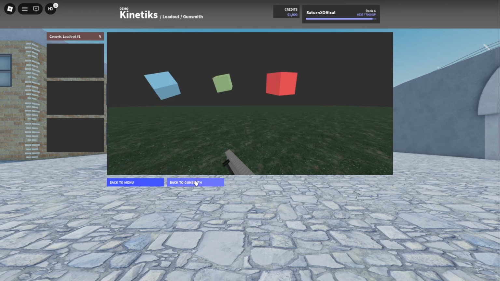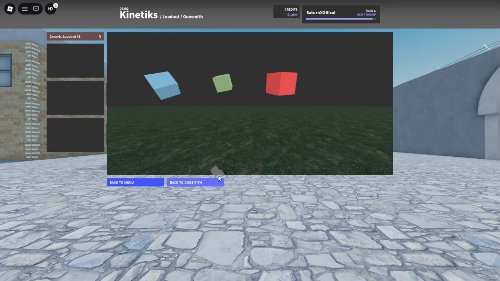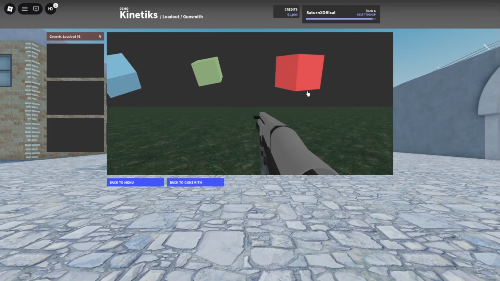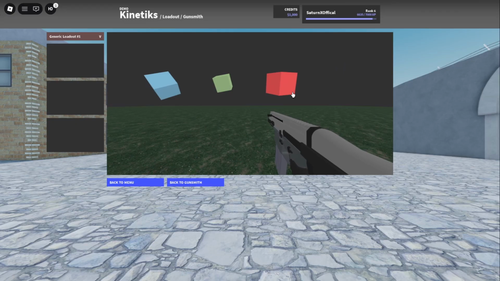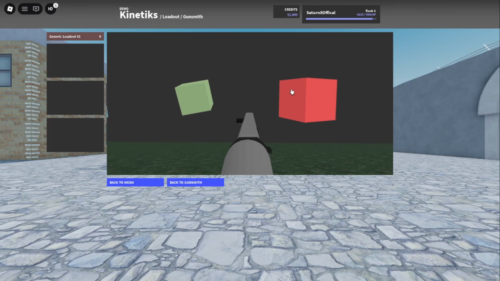for stats. But if you notice, the barrel is optional. So I don't have a barrel on right now. So the gun's incredibly light. It moves incredibly quick. But because of that, when I shoot, the recoil's all over the place.